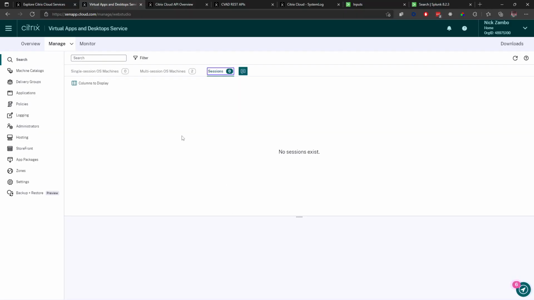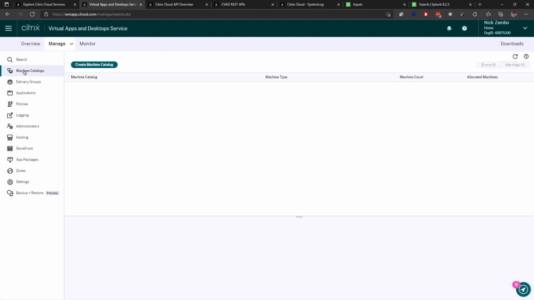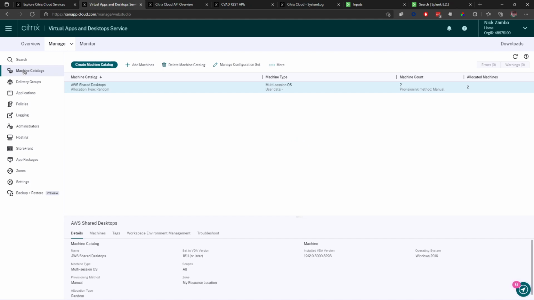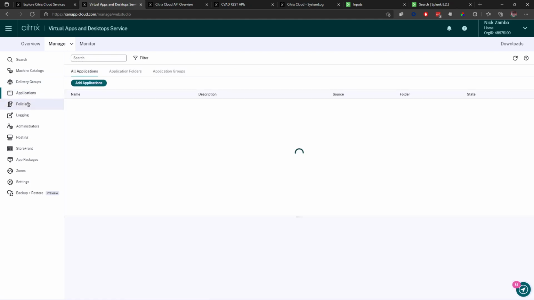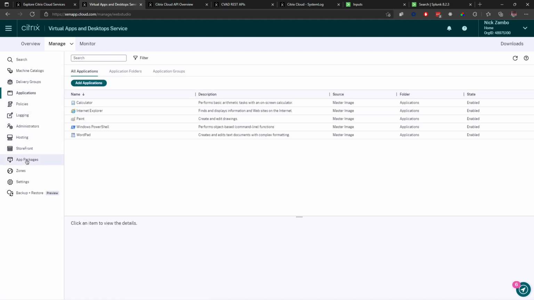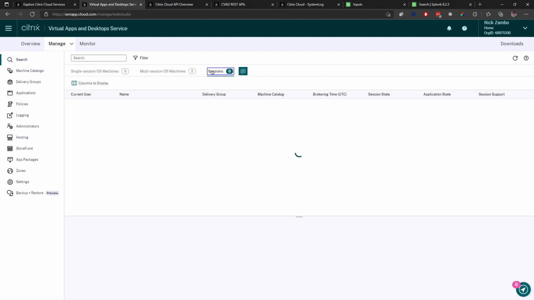To be more clear about the type of data that will be collected, consider that a virtual apps and desktop site might have multiple machine catalogs, delivery groups, applications, and other settings configured, as well as the runtime state of any sessions that are running within that site as well. There are none in this configured display here. So those are the types of points of data that would be pulled with this input.